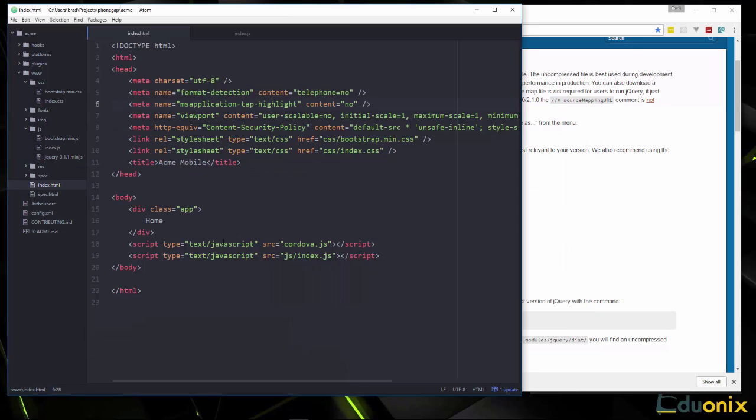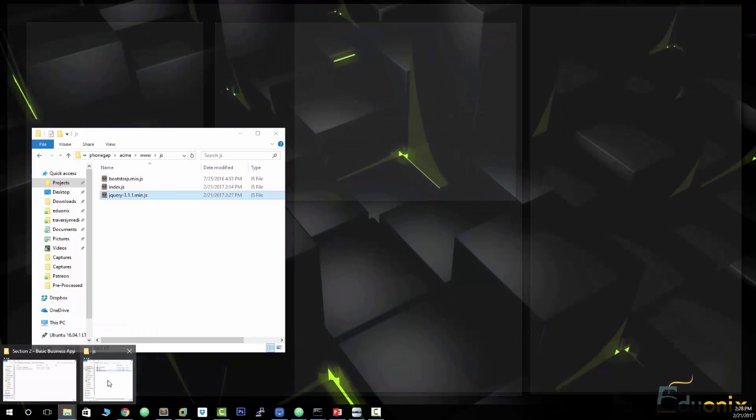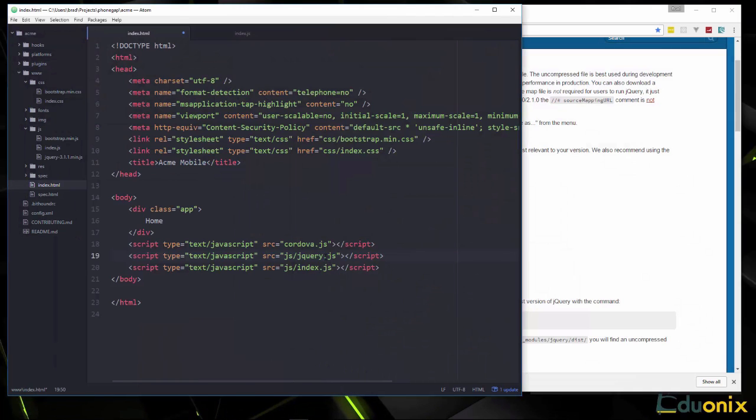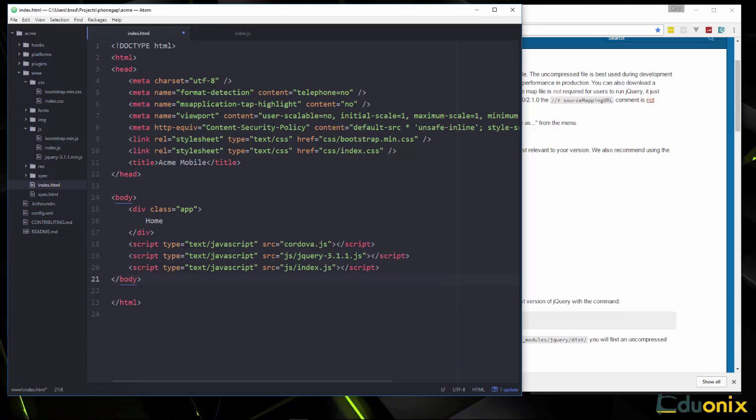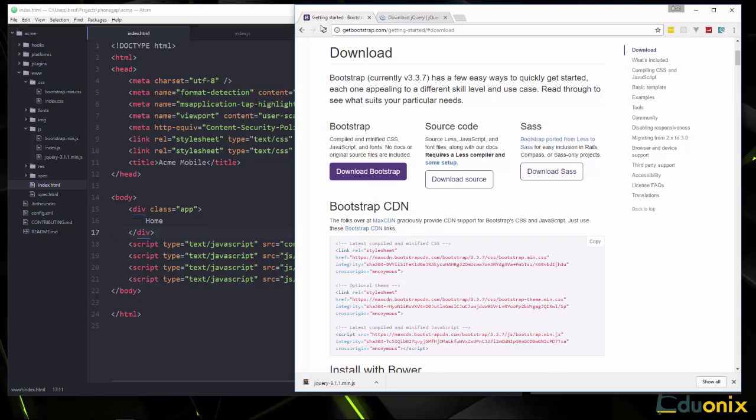Okay, and then we just want to include those scripts down here. Actually, let's go above the index.js. And then I'll just copy this. And this is going to be js/jQuery. Let me just see what that was called again. jQuery-3.1.1. And was it minified? Yep, .min. Okay, and then we also want to include the bootstrap file, so let's go right below it. And we'll change this to js/bootstrap.min.js. Save that.